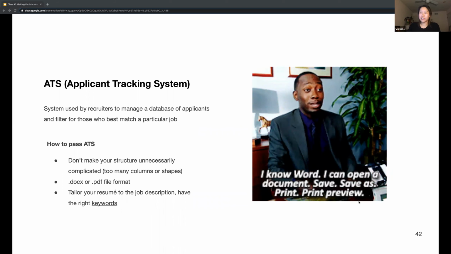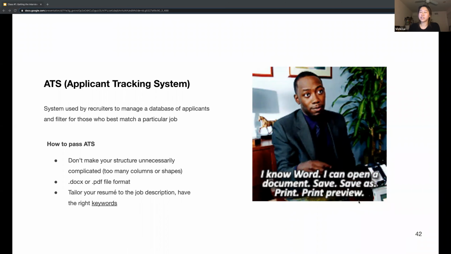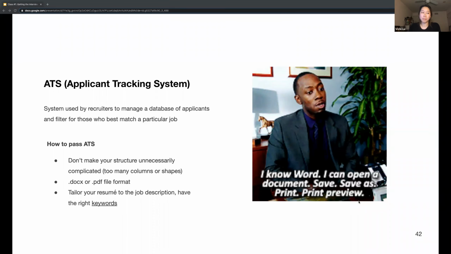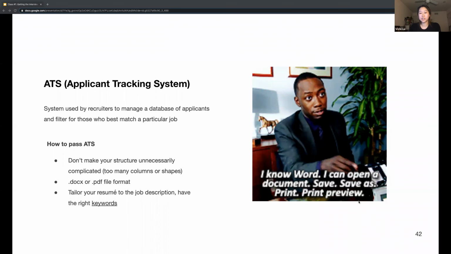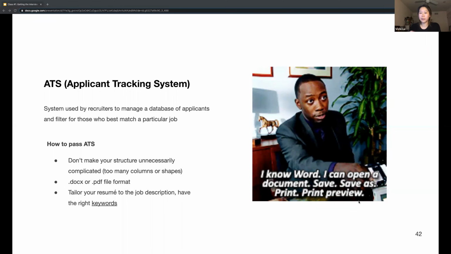Yeah, so a lot of companies will use things called ATSs, or applicant tracking systems. It's basically a tool that recruiters use to manage a large database of applicants, and it'll filter those who best match a particular job. So ATSs can automatically compare your resume to that job description.